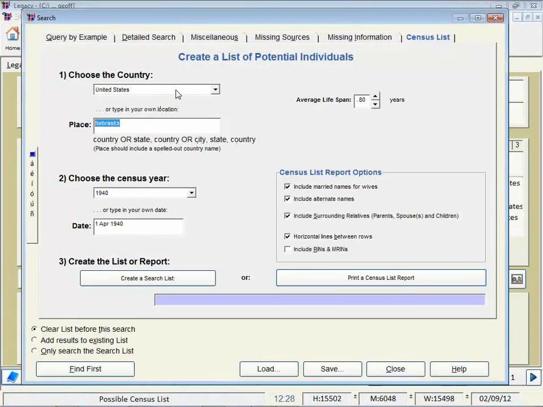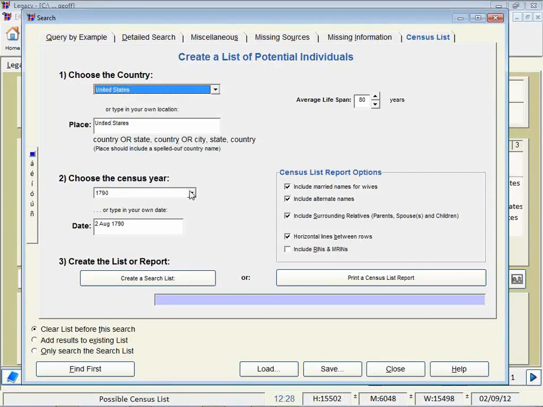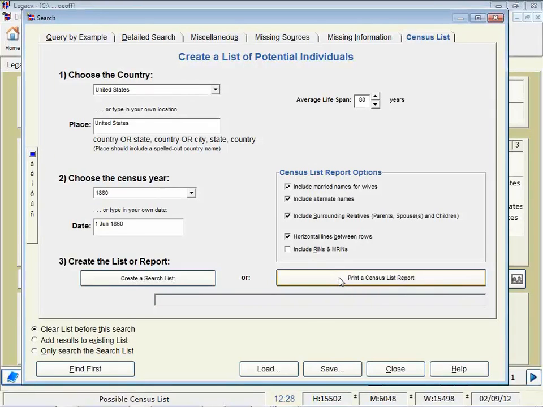I guess I'll talk about this now. Let's go back. So I've shown you United States. Go and pick any year. Let's pick 1860. Again, it puts in that date. Let's click on Print a Census List Report. Yes, Tessa is saying you can also do this if you're working on other countries, and I'm going to do that next. So this is 1860. We're almost there.